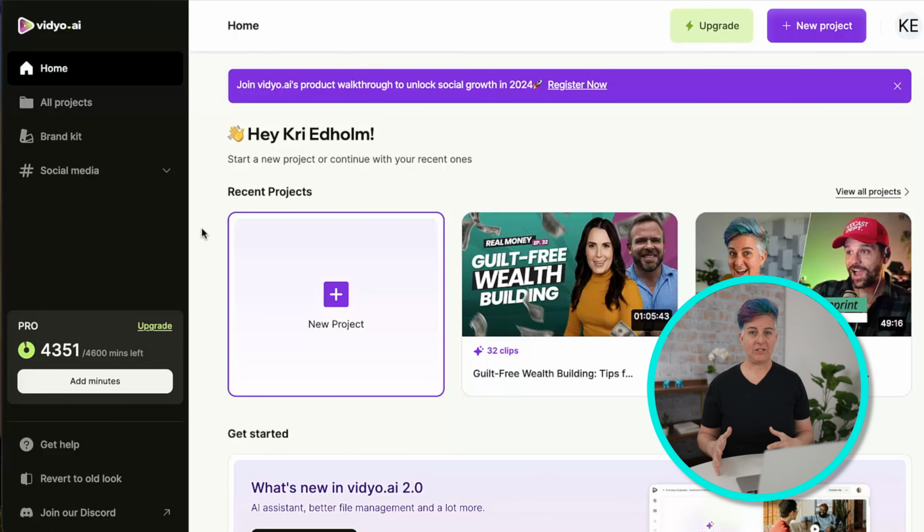Right now we are logged into Vidyo, and on the left hand side you can see how you can organize your videos into different projects. There's also brand kits available in here and other social media options. Vidyo is rolling out some new social media integrations. I think the goal of both of the platforms we're looking at today is to ultimately make it so that you can post directly from these platforms, which would be really nice.